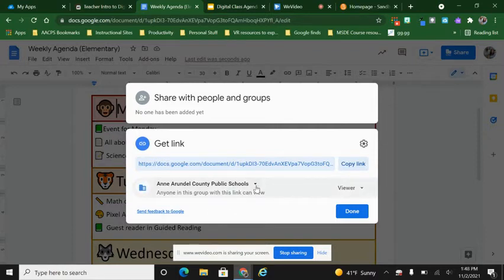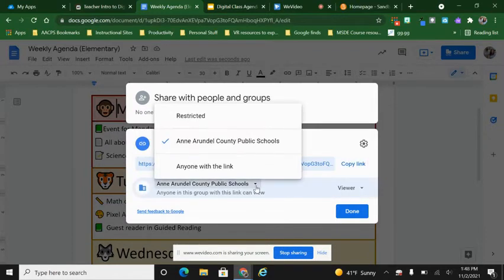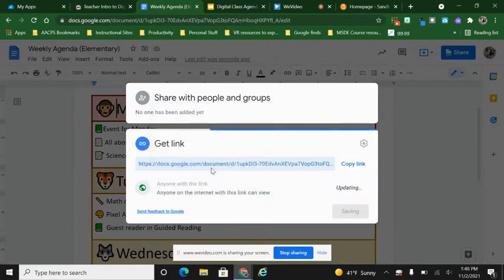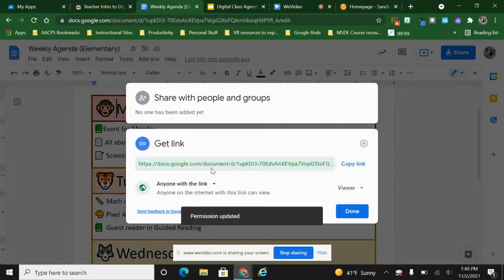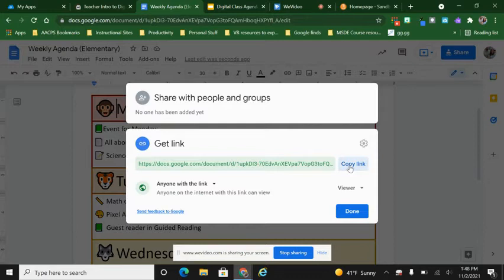But parents don't have an AACPS Google account. So if they're my audience, I'm going to want to click one more time on this drop down and choose anyone with the link to ensure that parents won't be required to sign in order to see my agenda. Now that I have my permissions set up the way that I want, I would come over here and I would choose Copy Link. Now I'm ready to navigate to Brightspace and post this.